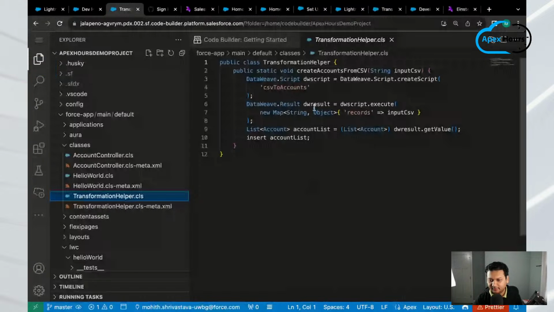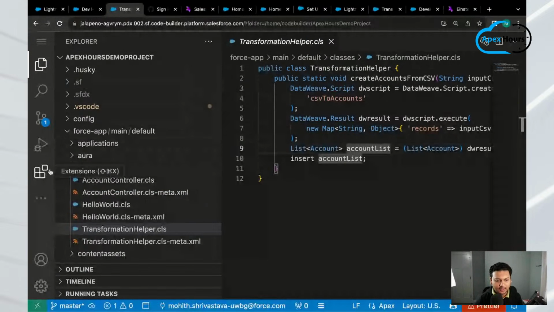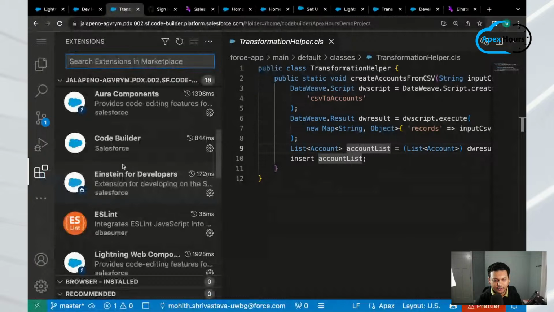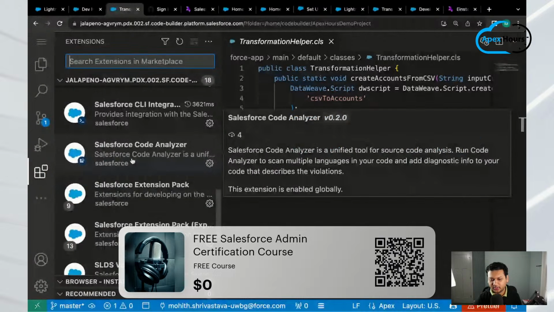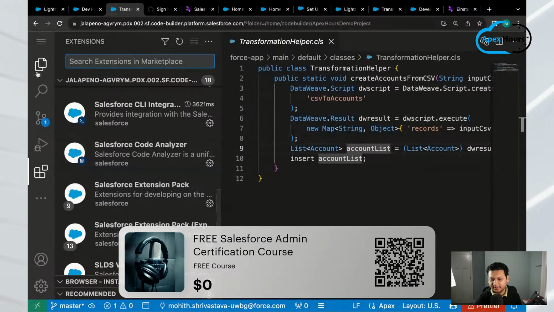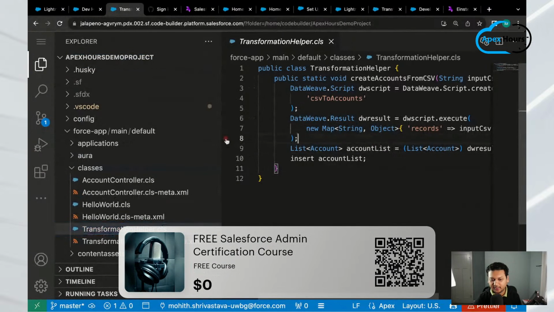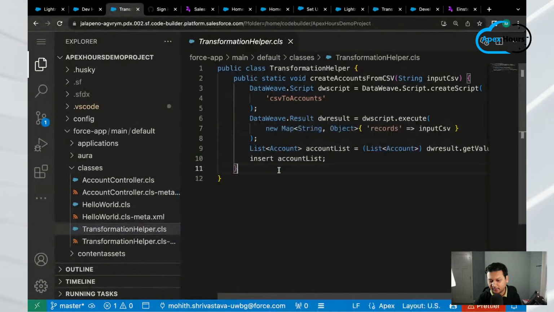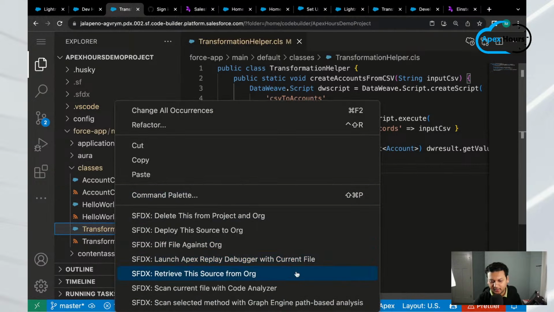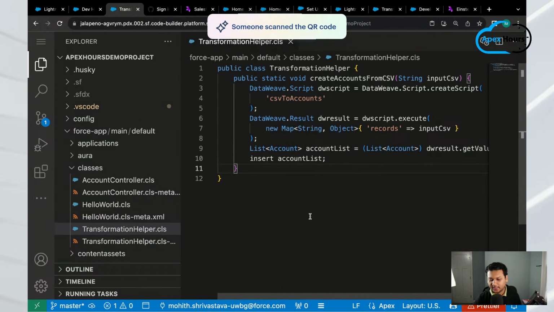For example, because I have this extension called Salesforce Code Analyzer with me, I can actually scan this code to see if there are any security issues. So we can just left click here. One sec, it's just pasting something. You can see here, and you can say scan current file with Code Analyzer. So you can click on that, and that should run Code Analyzer.